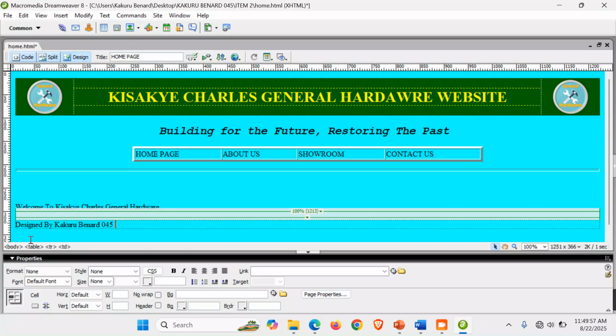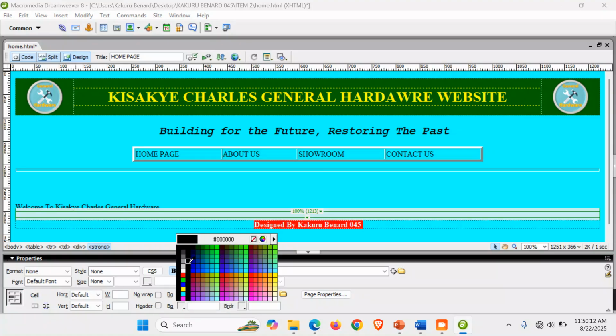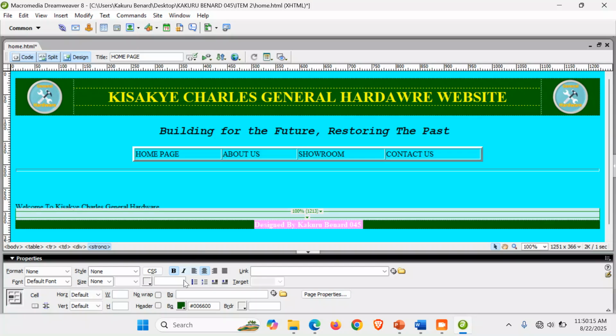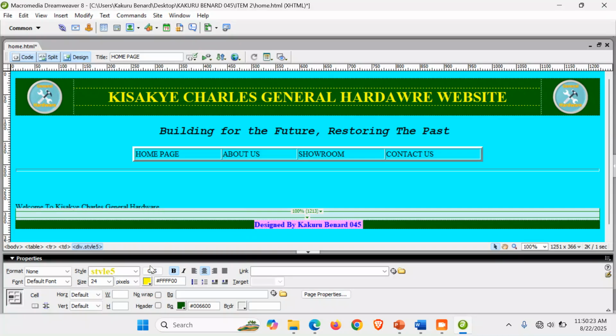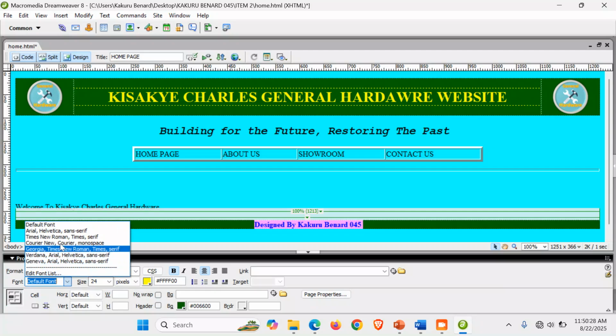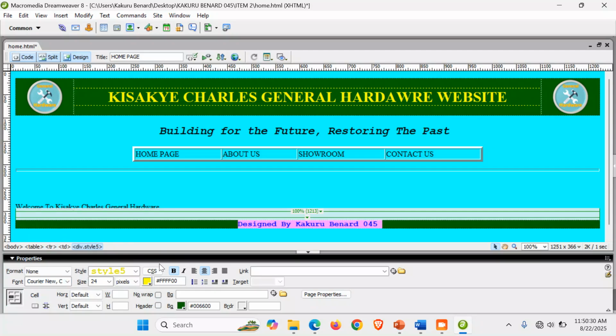So that is my footer. We highlight, we can bold, we can put it center, we can put at least a background color for this very footer. Then we can also use the same font color that we used previously for the top banner. Then we increase font size, something like that.